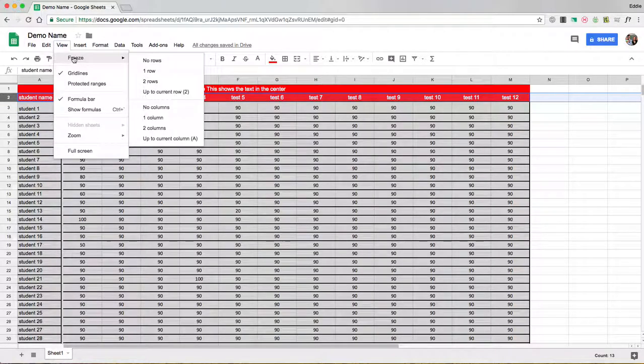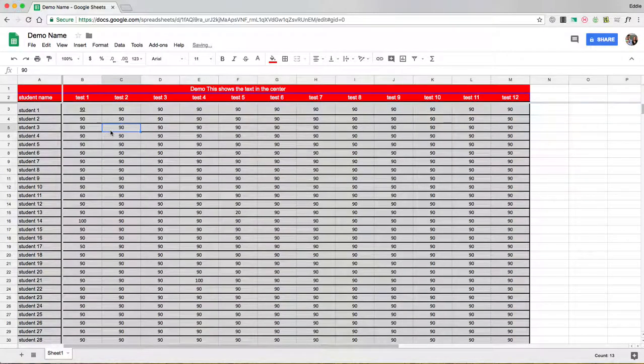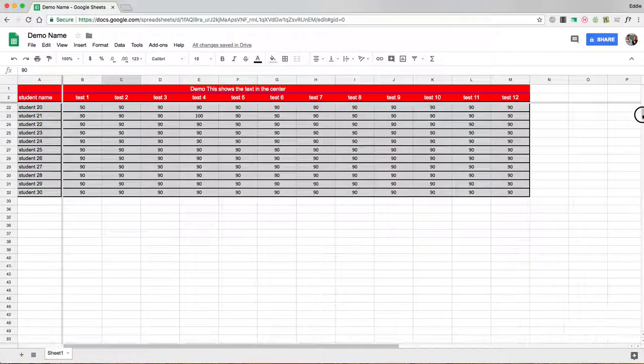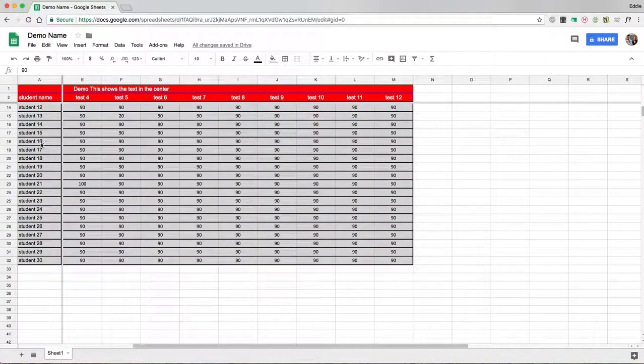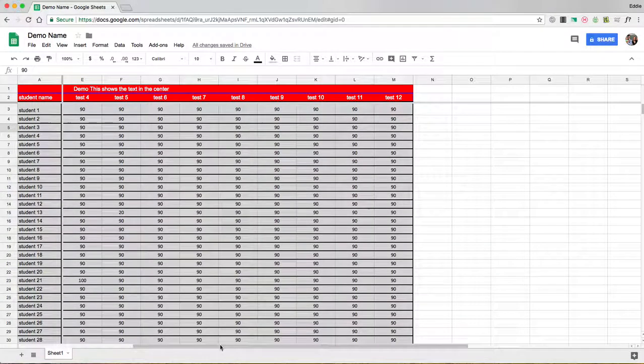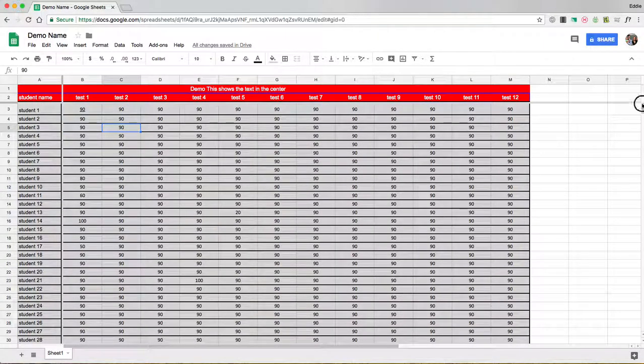go to View, Freeze, and you can say on the rows, 2 rows, up to current row 2. So now if I scroll down, I don't lose the test, and if I go to the right, I don't lose the student name. So that's how you can easily freeze a specific number of rows or columns.